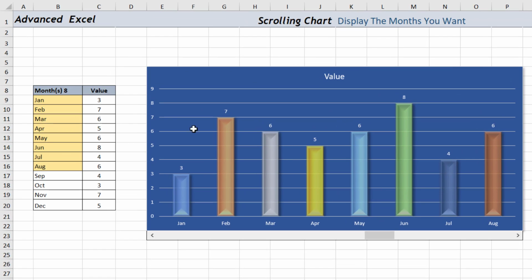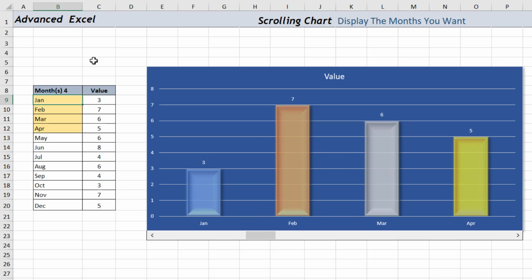Plus, we got the direct feature available where we want the number of months to be 4, for example. Once you press 4 over here in the table, you can see 4 months available. And if we try, for example, 6 months, we can see 6 months available.